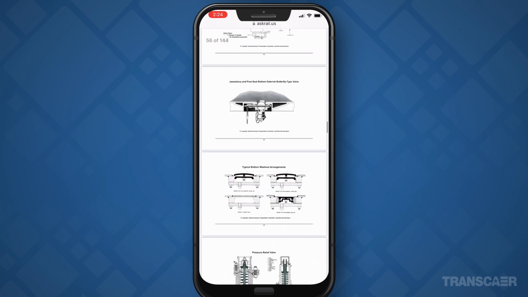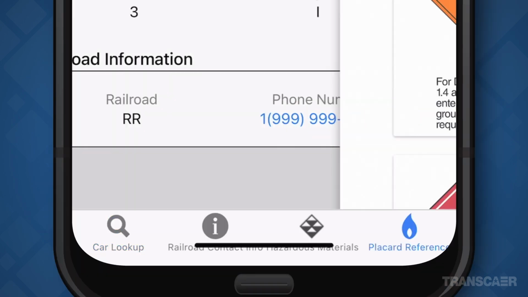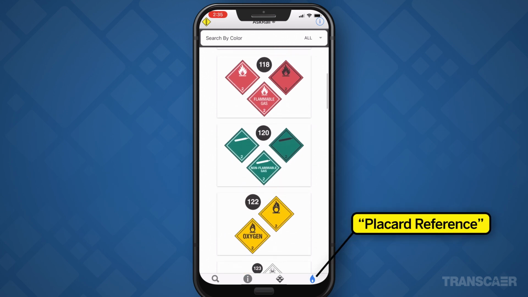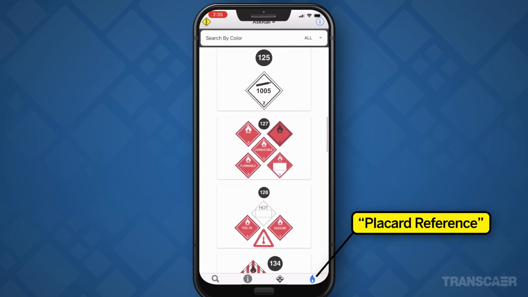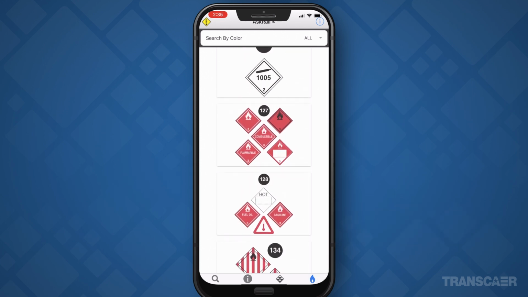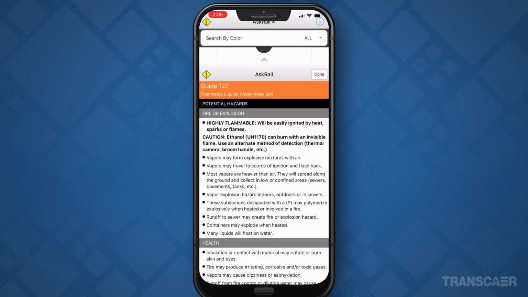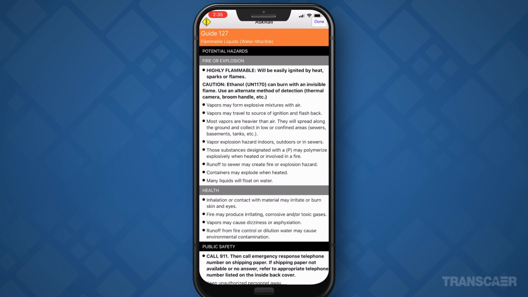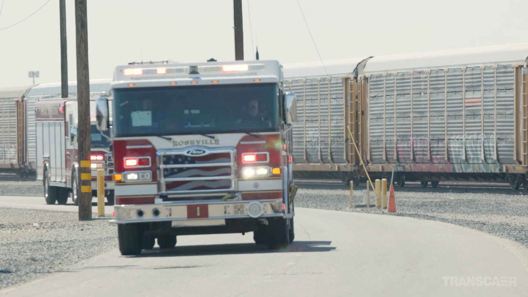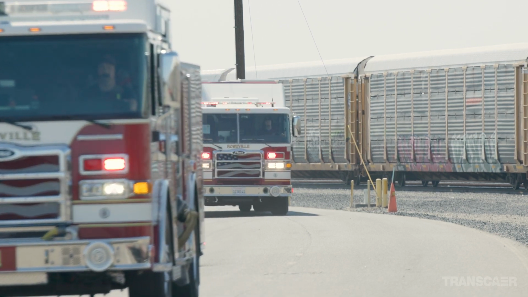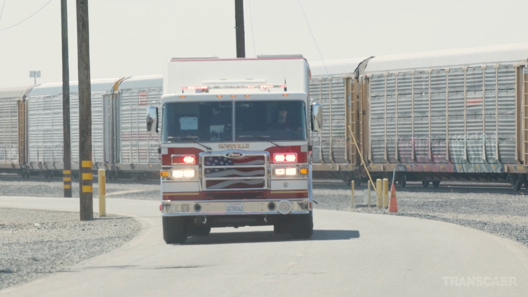For an Apple user, tap on the bottom right corner placard reference button, and it'll display a referencing page for placarding information. While accessing this page, tap on one of the placard classes, and the app will display its corresponding ERG page. The AskRail app is user-friendly and designed for field use during critical situations.